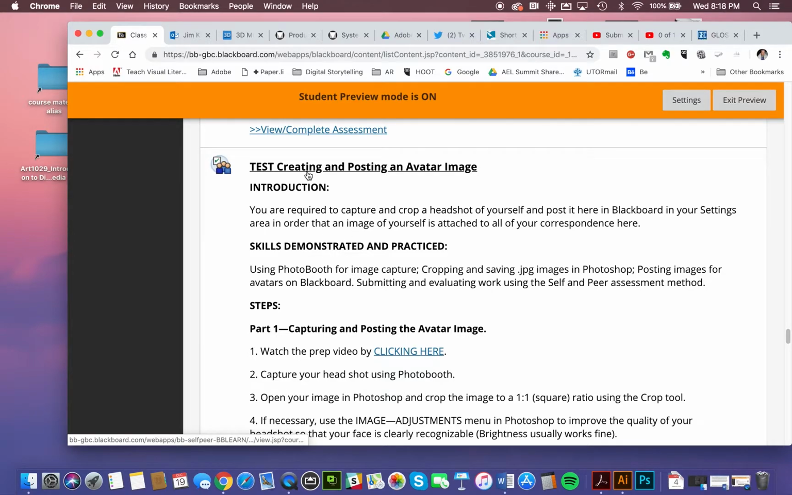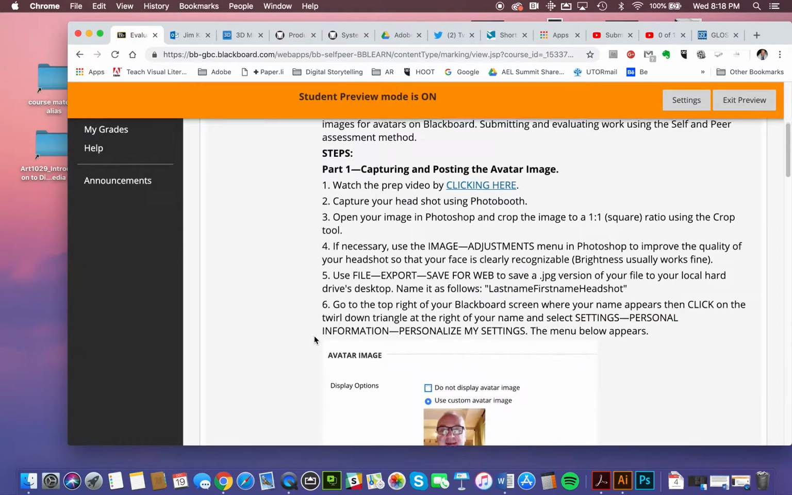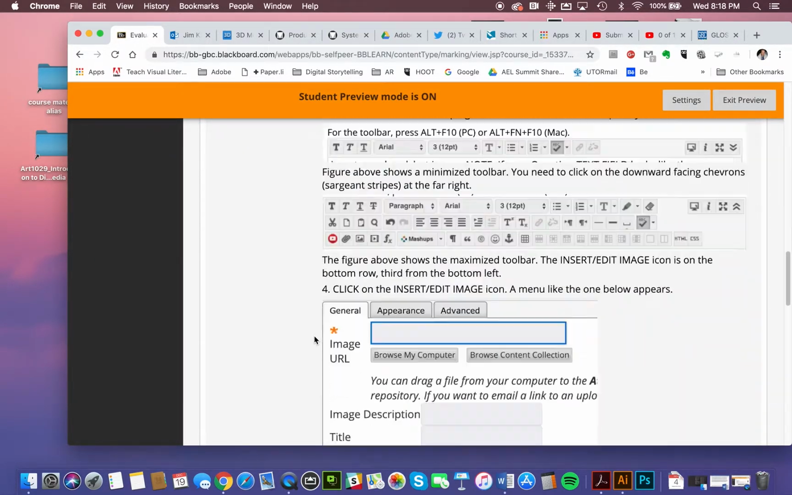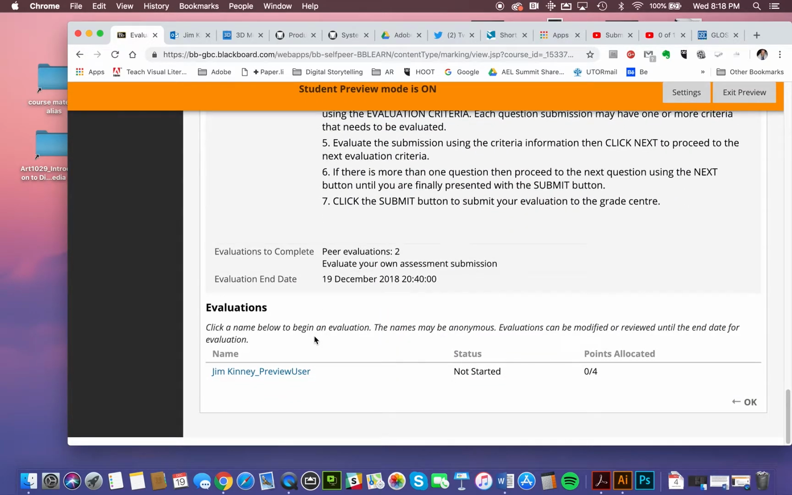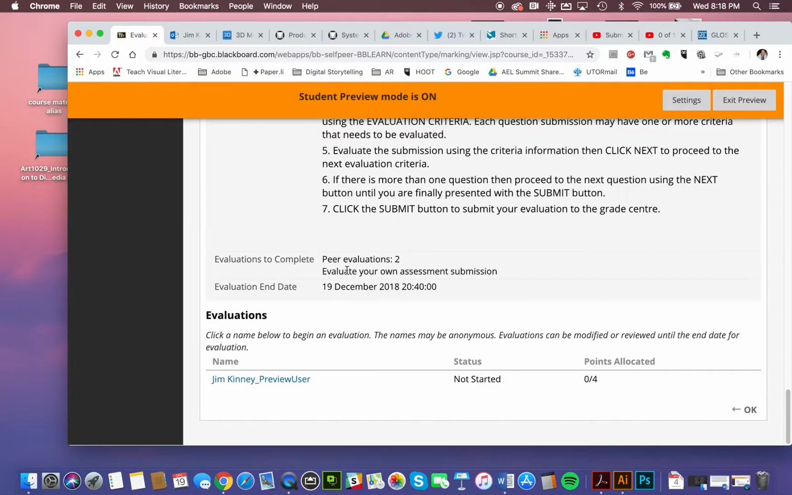And make sure that you actually click on the link. That takes you inside the assessment. And then you need to scroll down. And you'll notice once the submission period ends, you don't see any submission criteria for dates here, but it tells you your evaluation end date. So the evaluation is now live and open, and you'll notice that there's a name here. Now, this is a self-evaluation, so it's got my name here, and it tells you the status, it hasn't been started yet, and the number of points that have been allocated for this activity.